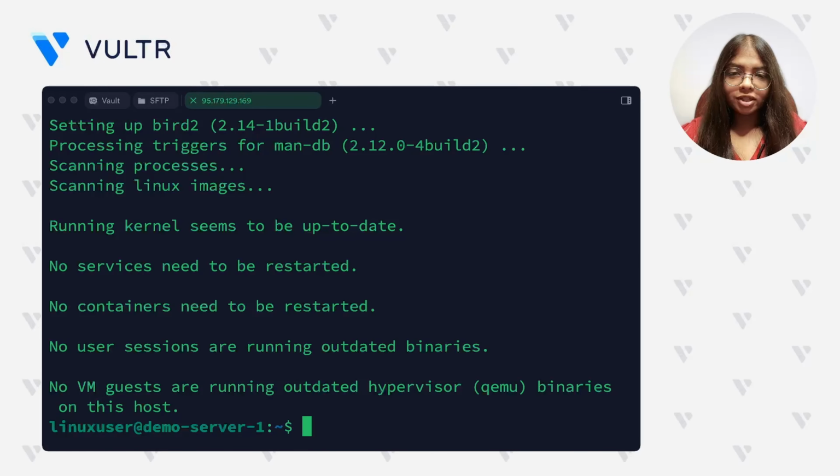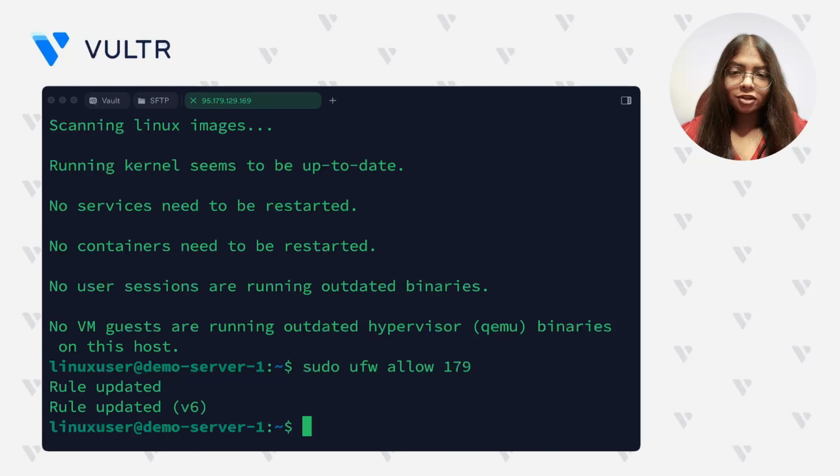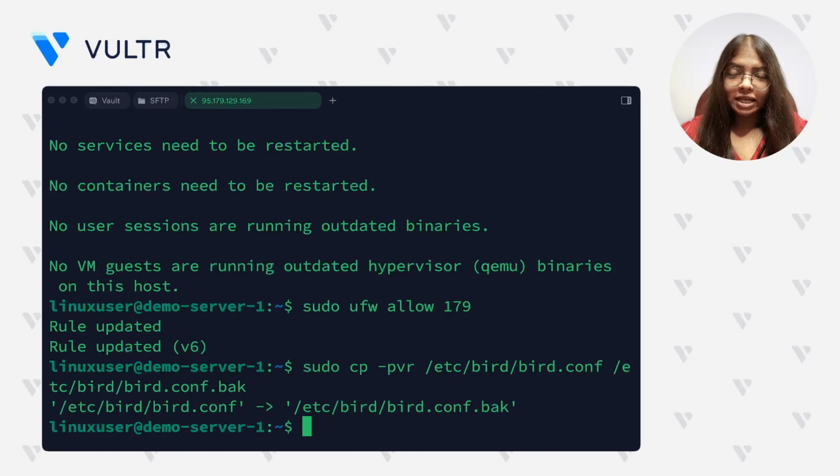Before we configure BIRD, let's allow TCP port 179 through the firewall. This is the standard port that is used for BGP sessions. Let's now back up the default BIRD config so that we can restore the original config if something goes wrong. Now let's replace its content entirely with a custom configuration that enables BGP routing for our reserved IPs.